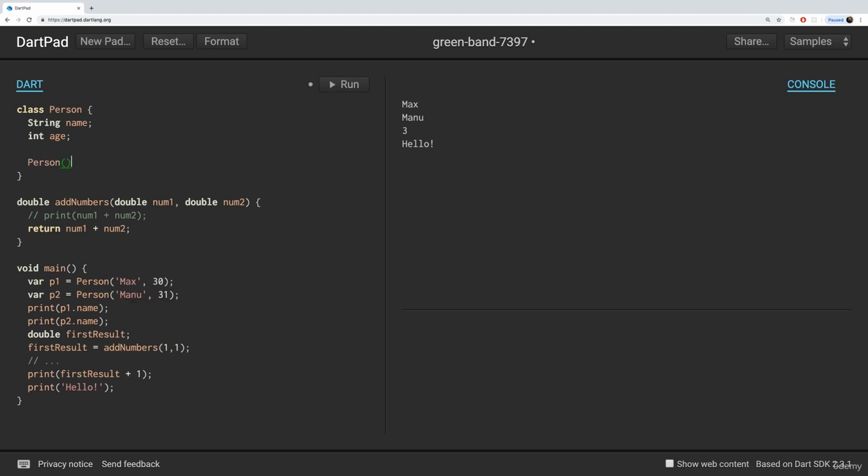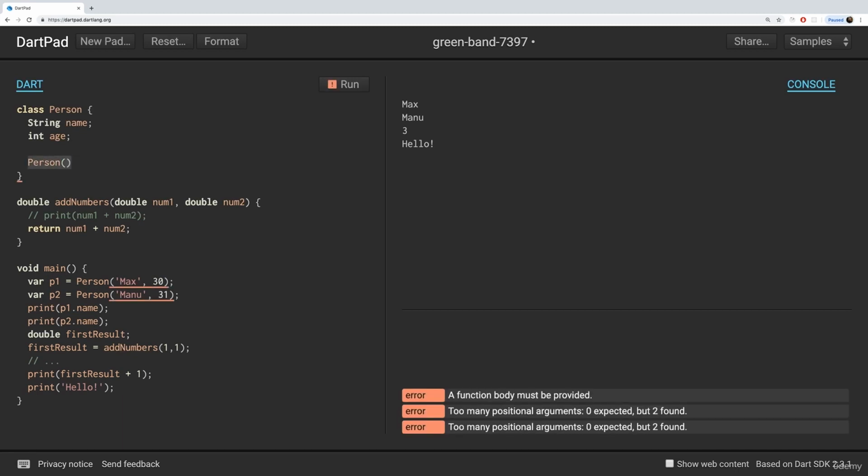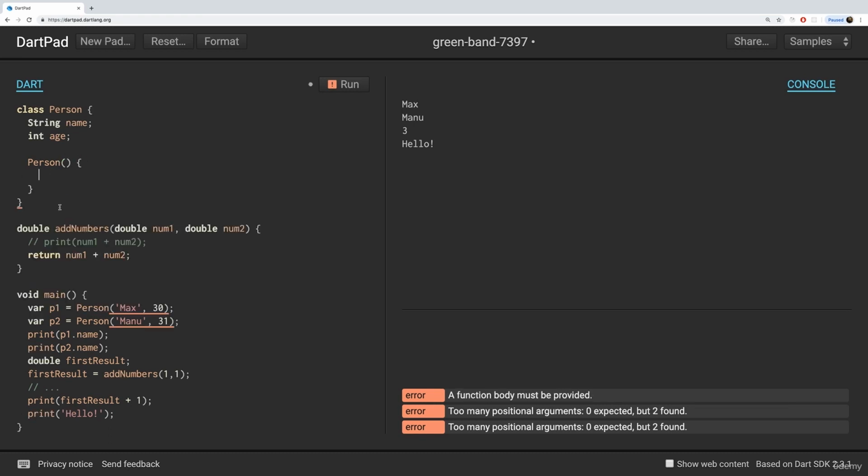You add a constructor by repeating the name of the class. So in this case, person, like that. In other programming languages, you would write constructor, for example, but in Dart, it's really just the name repeated. You add parentheses, like for a normal function, and then you add curly braces, which holds the code that should run when this class gets created.